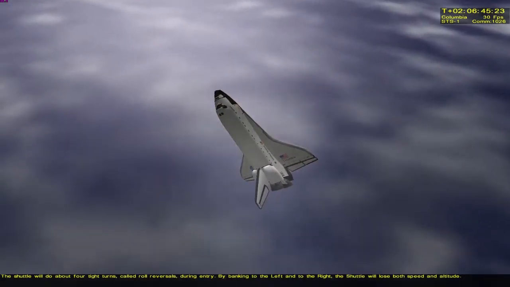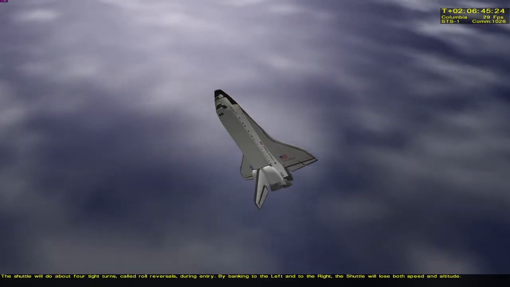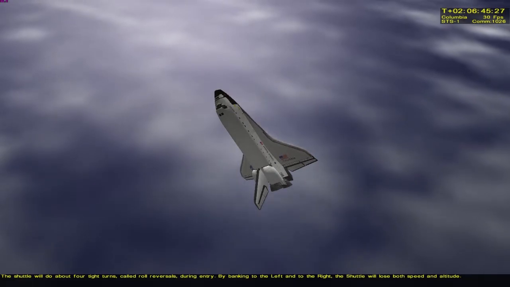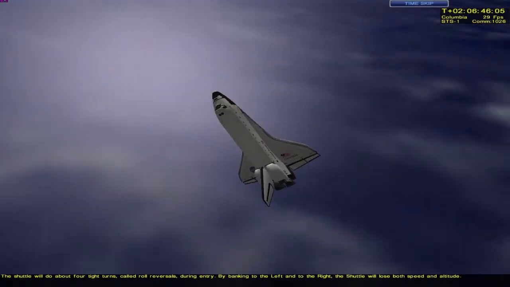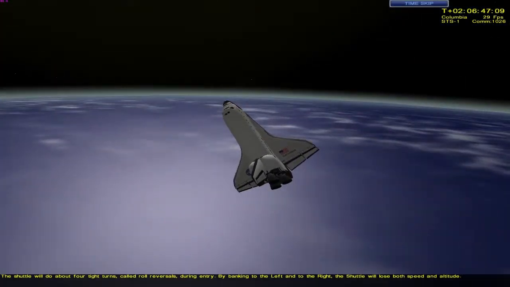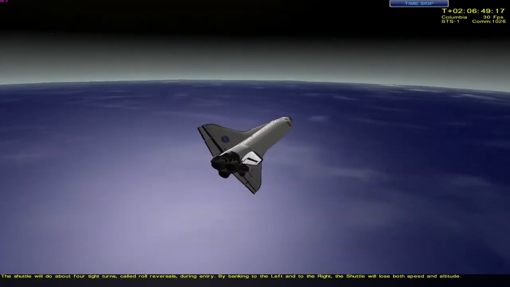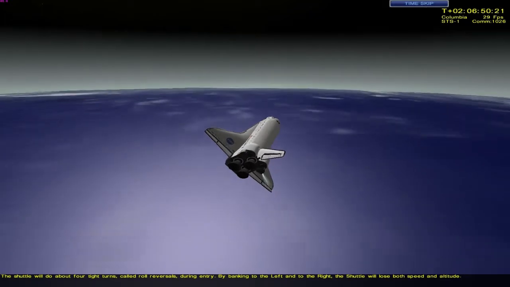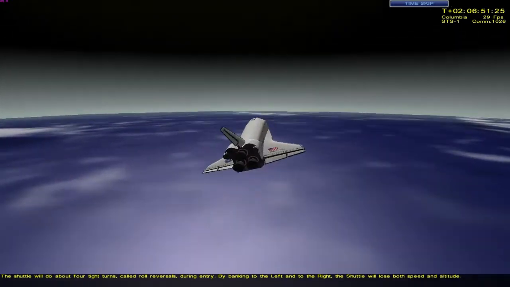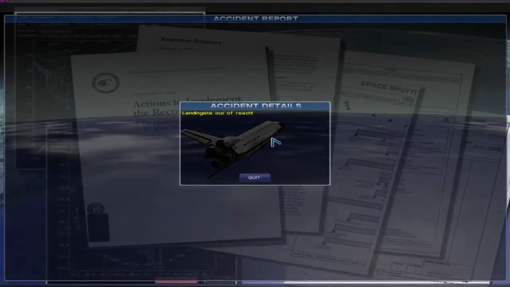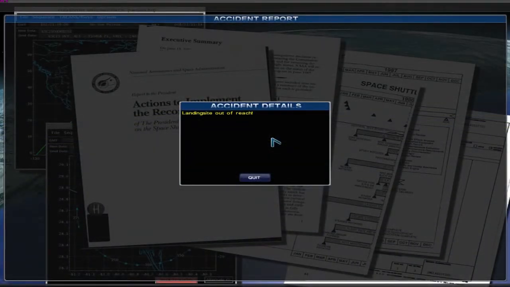Okay. Columbia. Roll reversal. So it's going to lose its speed and altitude by doing roll reversals. Just like we're going to look at those. Look at them. There we go. Now it's going to turn the other way in a second, using the RCS engines, and now it's going to bank the other way. Oh my God, what have you done? You've trashed your shuttle and the crew.